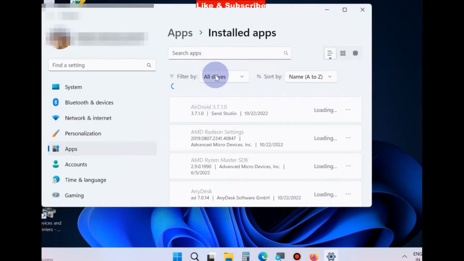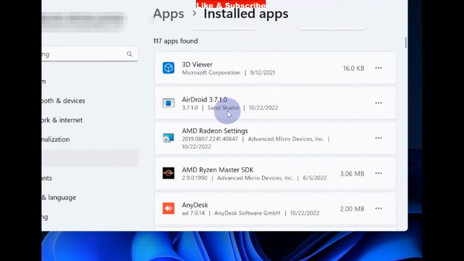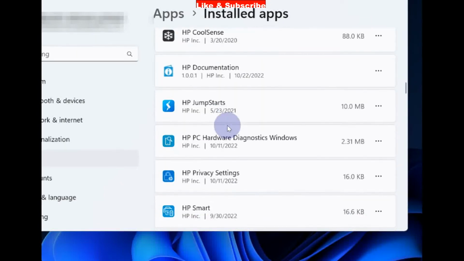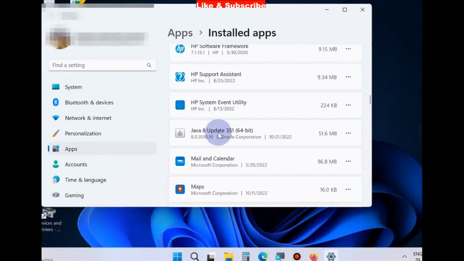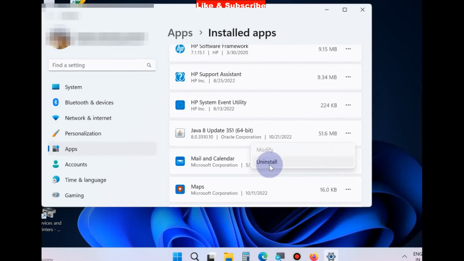All the apps installed in your Windows 11 and Windows 10 system will appear here, and here find out the Java apps. Scroll down and you will find the Java and update. Click on three dot and choose uninstall to uninstall Java and its update from Windows 11 and Windows 10.